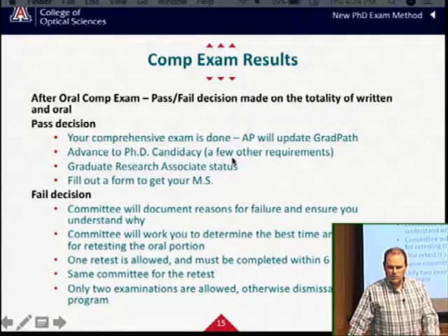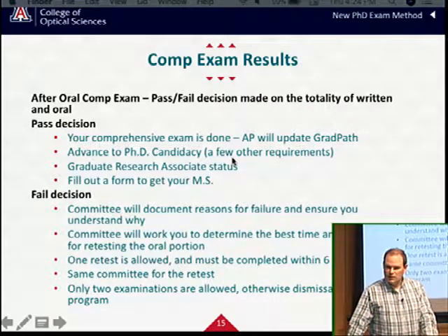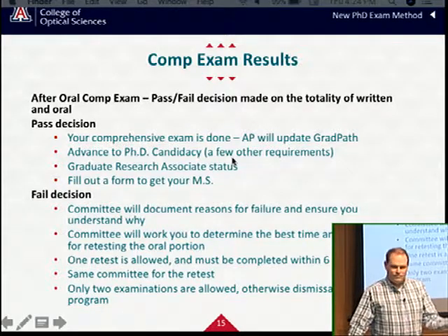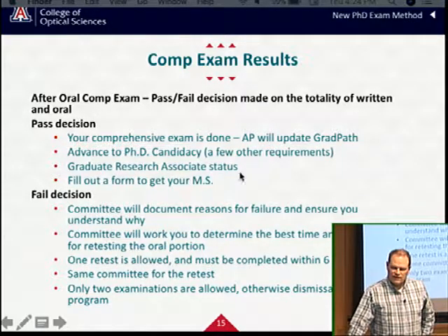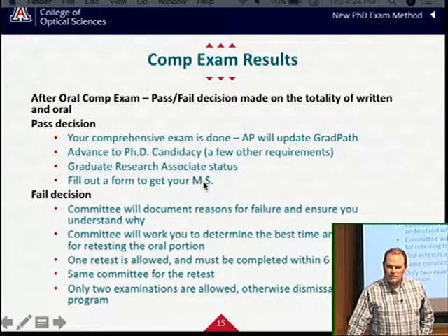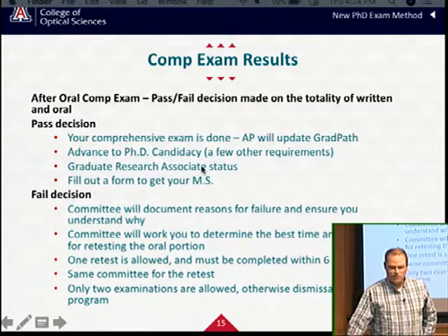One is that you've completed 2 years in the graduate program here. So if for some way you did your comp exam at year 1.5, then you wouldn't get candidacy till you completed 2 years. Once you get candidacy, you get graduate research associate status. So you get a step up, you get a slight pay enhancement. And if you want to fill out a form, you can get your master's in optics without doing anything else. It's like you've done your oral defense for the master's.